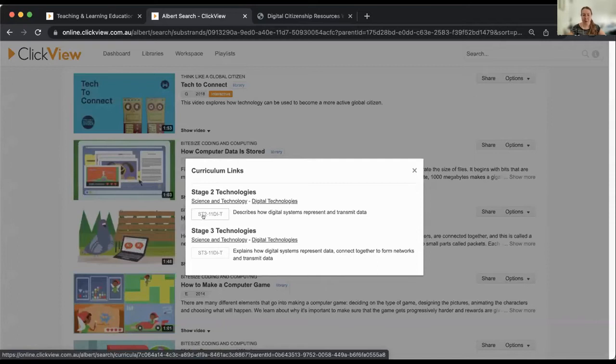Another thing that you can do is, regardless of how you find the content, when you click view curriculum links on a video, you can actually click on the little curriculum code boxes here. You can click on each of those and that will actually take you to see all the other videos in ClickView that have that same curriculum code on it as well. So that's another way that you can find extra curriculum content for that part of the curriculum as well.